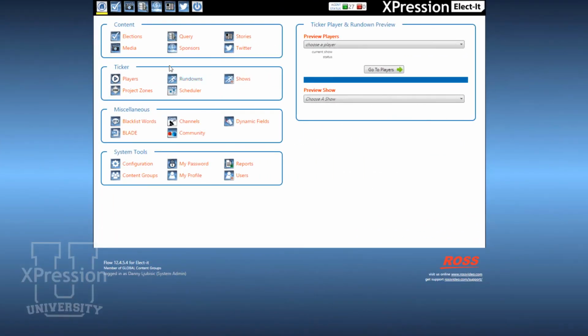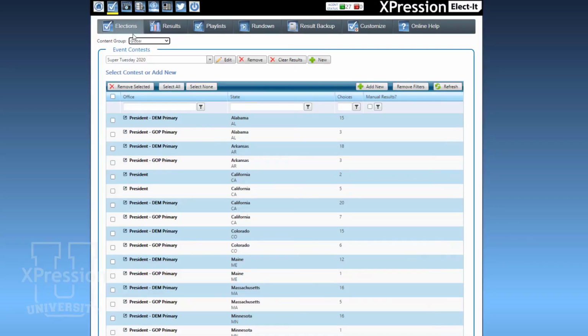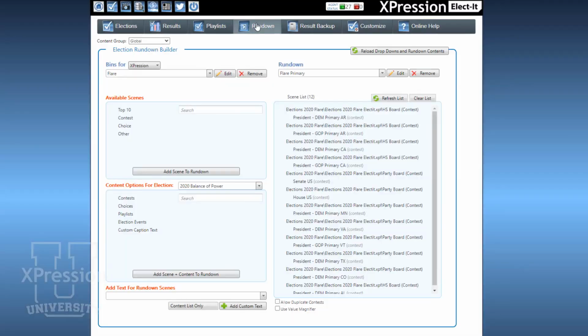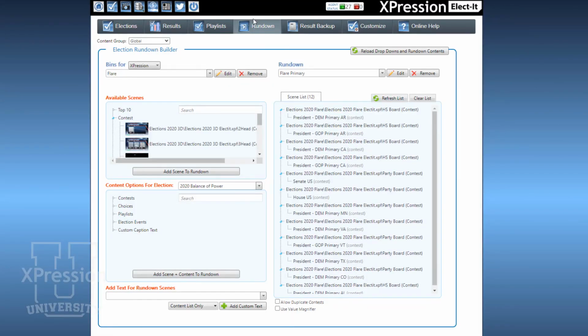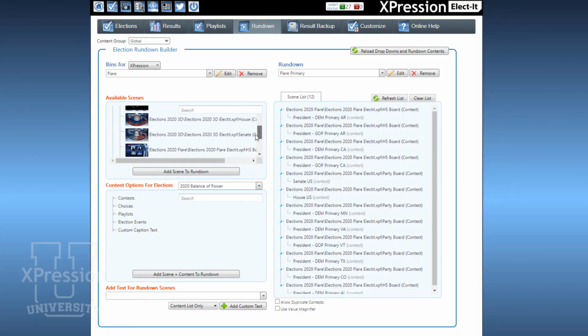After publishing in Gears our project scenes, we're able to find those scenes inside of the elected interface. From the browser, if we look at our rundown, we can actually see both the 3D as well as the Flare scenes which we published from Gears.